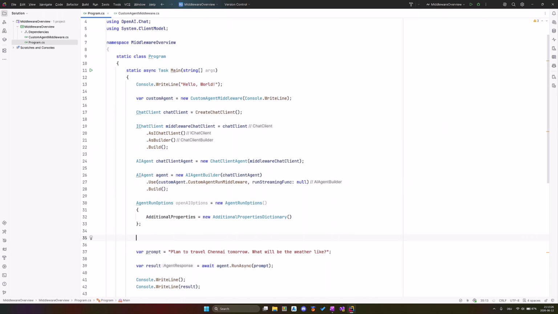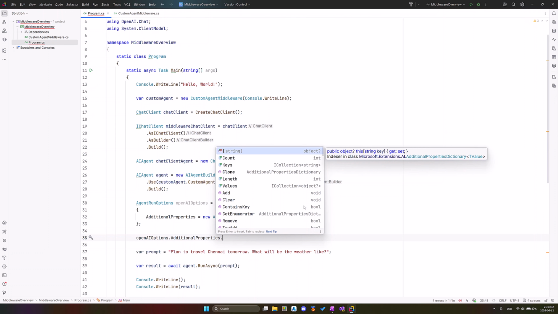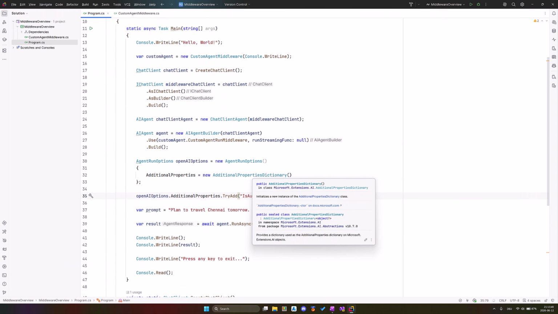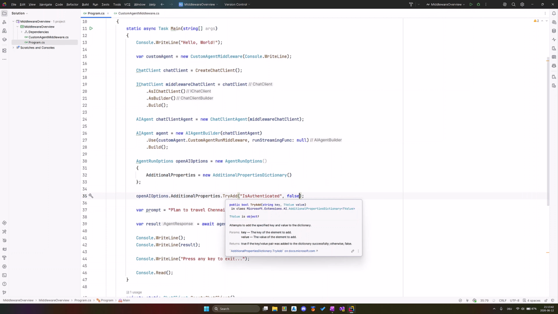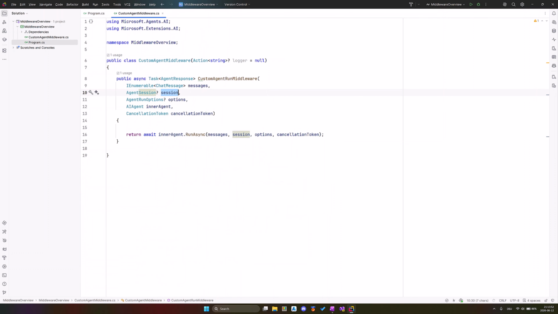So OpenAI options dot additional properties dot TryAdd is authenticated. At the moment, I make it false. In real time, we get the username and password authentication, and we assign this value here. But this is just a sample, so I directly assign false. Go to our agent middleware.